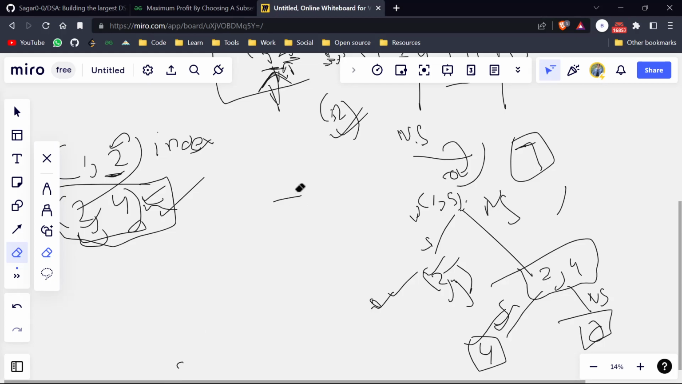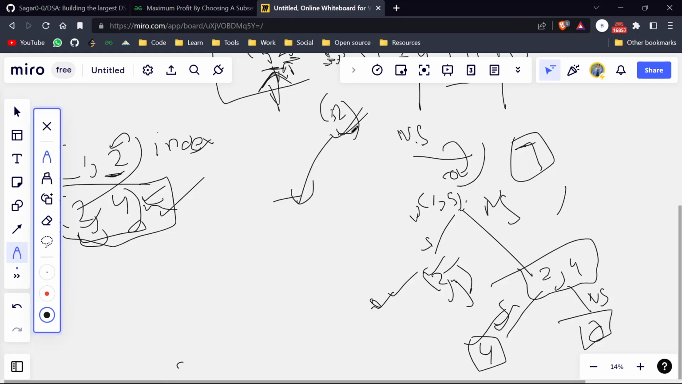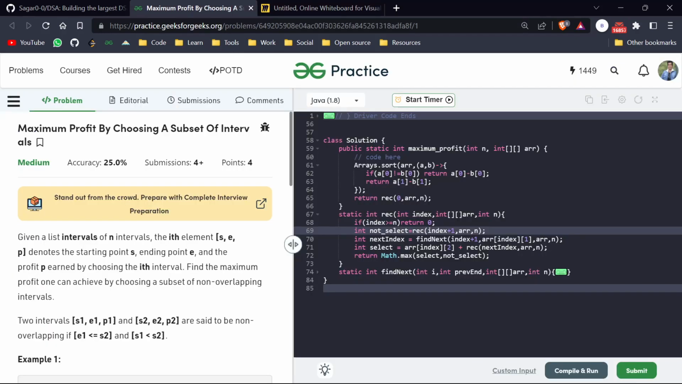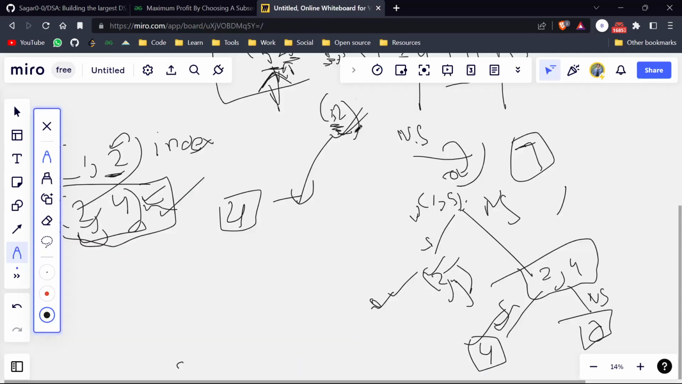So if we have to select this interval, then first of all, what will happen? First of all, we will just get the profit from this interval because we are selecting it. So the profit here is 4, and you can see if we are selecting this, then first of all we are adding the profit that is at the 2nd index.